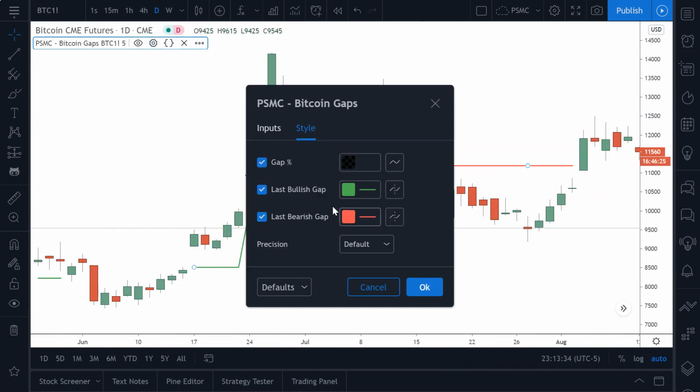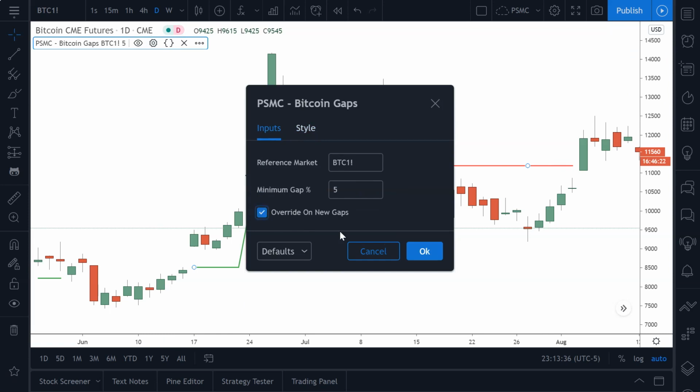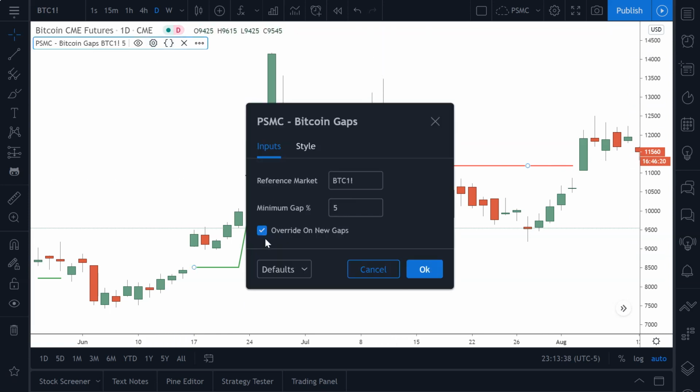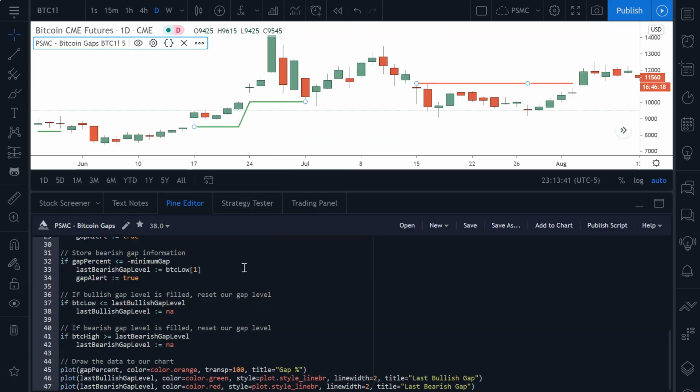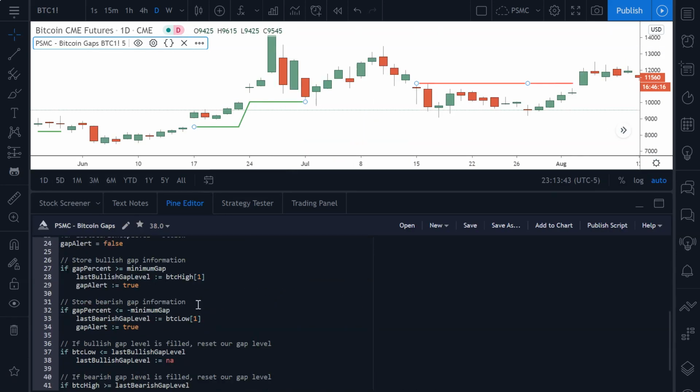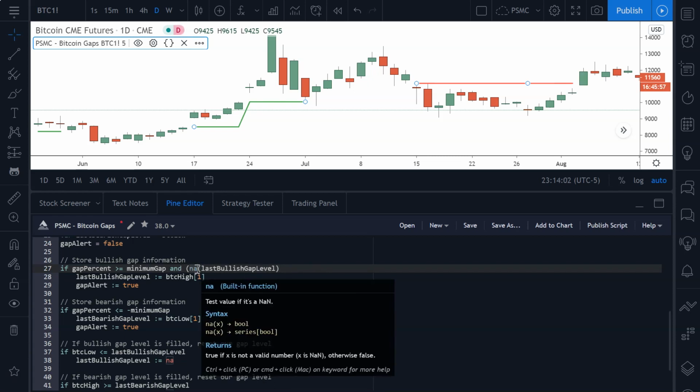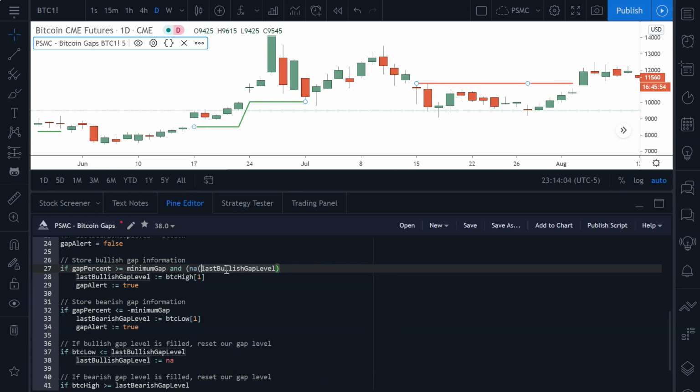But we haven't taken into account our override on new gaps variable. So let's go and add that in now. So if I open up the editor again and we come up to here, what we want to say here is if the gap percent is greater than or equal to our minimum gap and our last bullish gap level is not a number, that's what this function does.